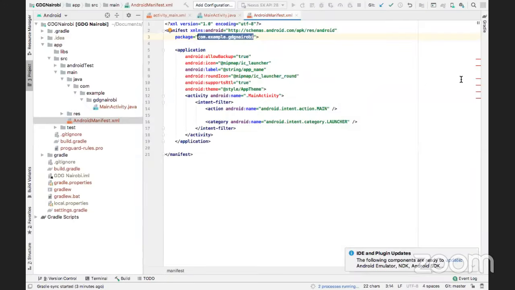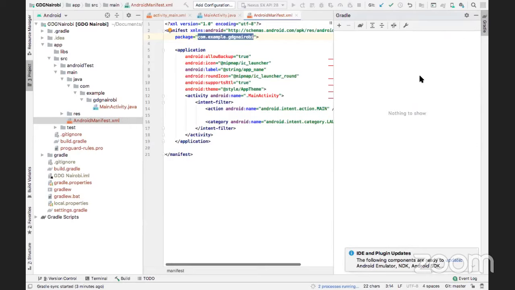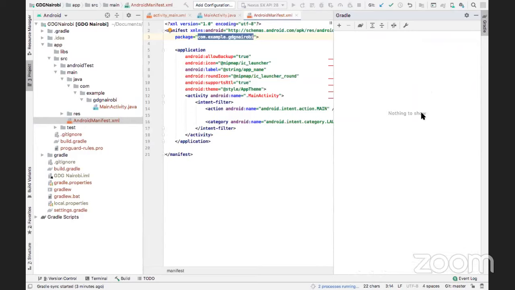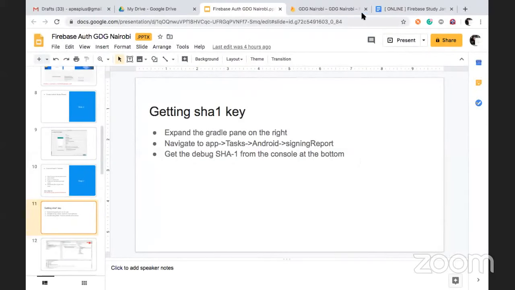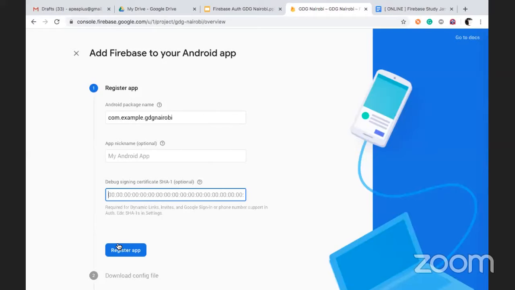Okay, so this is the Gradle pane I was speaking about. Because our project is still synchronizing, we can't really see that option right now, but we can move forward. I think for email and password authentication, we should be able to proceed without the SHA-1 key. So we can click on Register App.